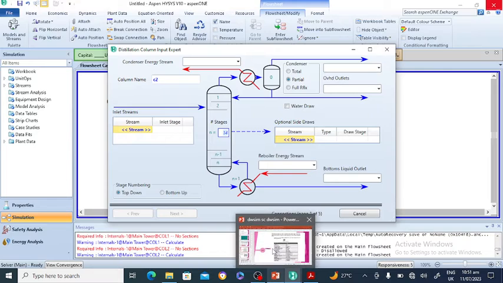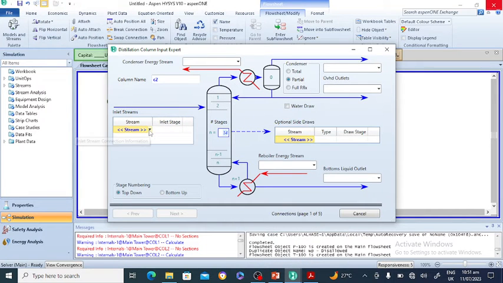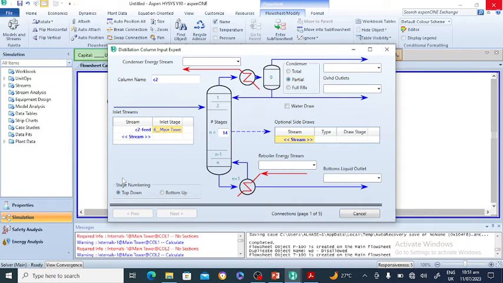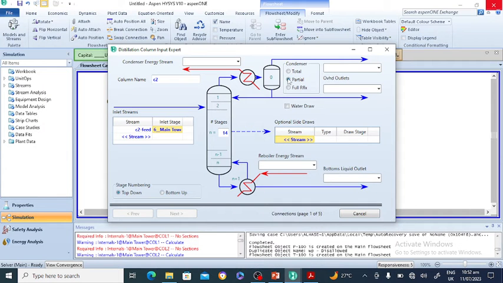The feed will inlet at stage number 6. So the inlet feed will be the column number 2 feed. This is C2 feed, and it will inlet at stage number 6. So actually this is okay, but in the problem it should be at 6. Okay. Now the condenser type is partial, so partial is okay.